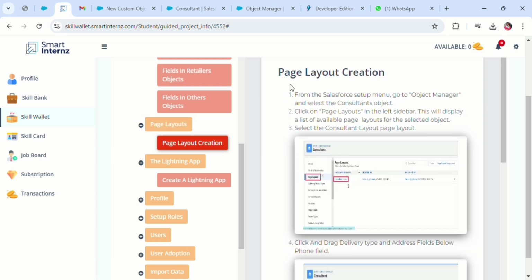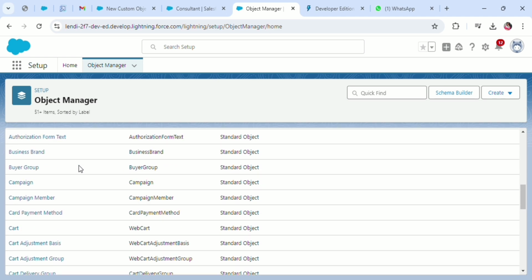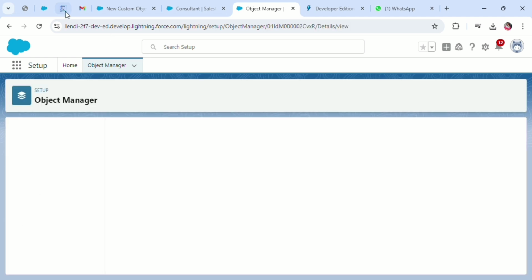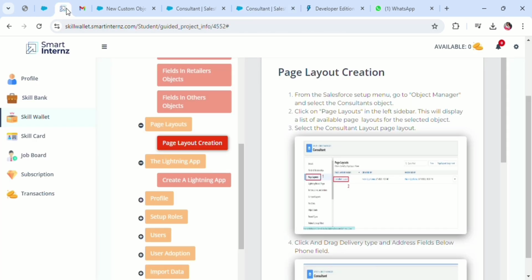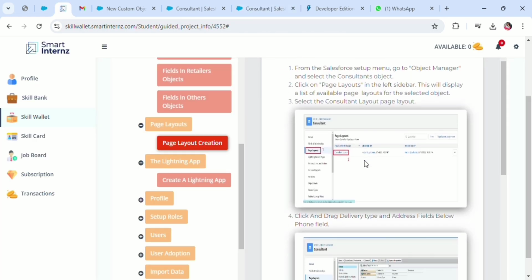In page layout creation, we will follow these steps. From the Salesforce setup menu, we have to go to Object Manager. See here. And then you can select any of the objects that you want to create, for example, a consultant object. After creating a consultant object, you will be able to see the consultant layout page.